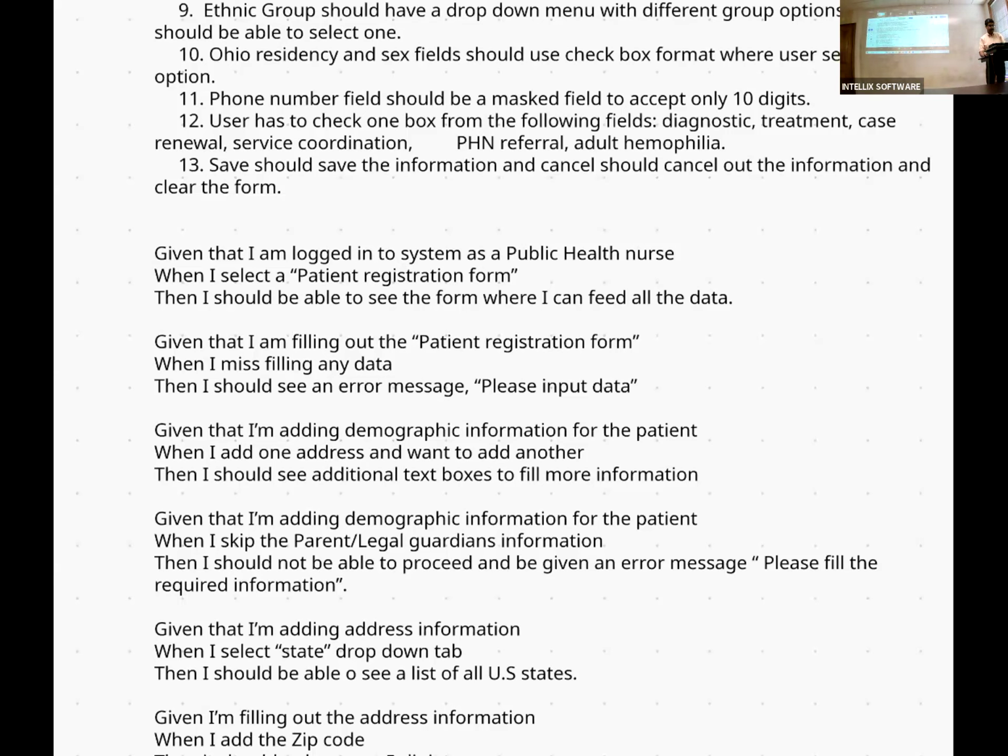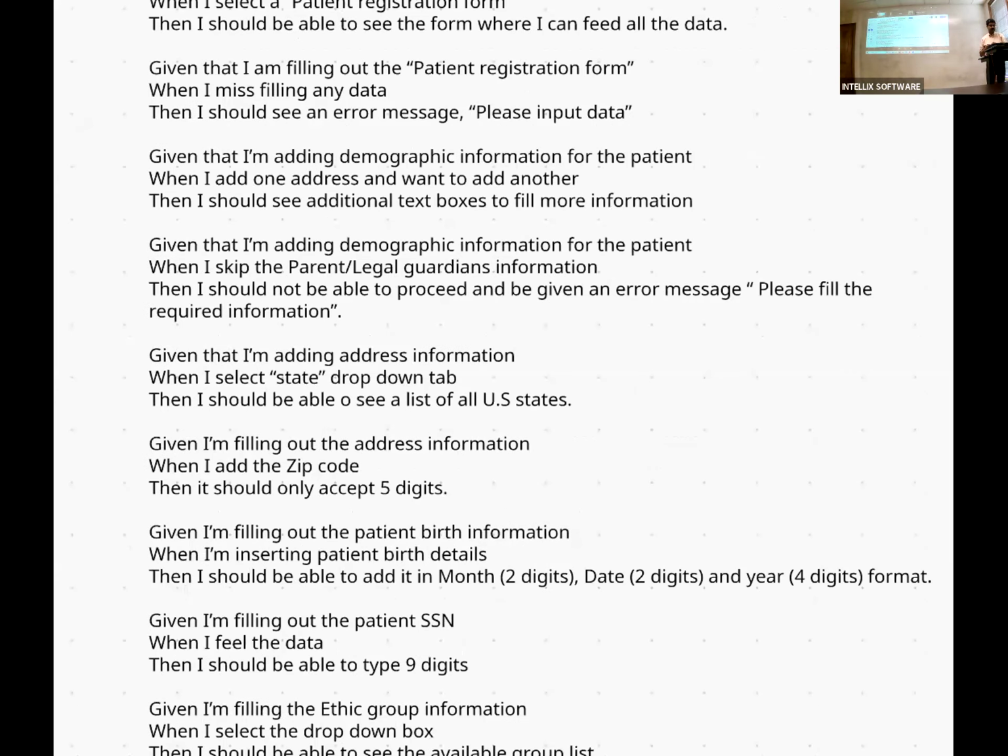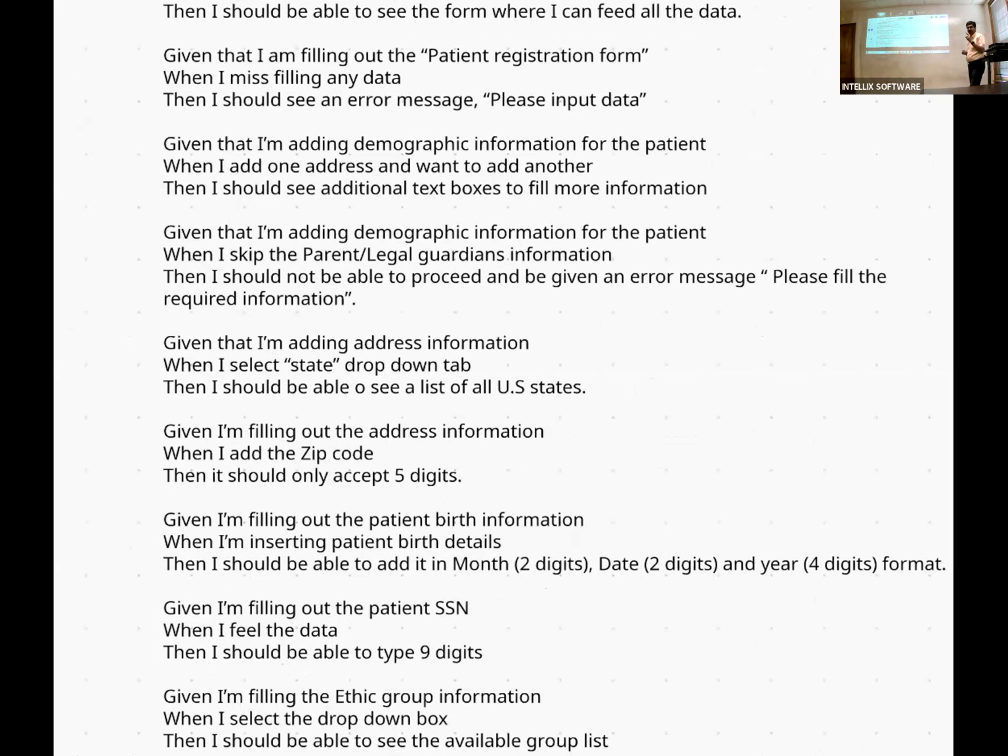Okay. Given that I'm adding address information, when I select the state drop-down tab, then I should be able to see a list of all the US states. Now this one goes back to Herschel's earlier comment about the rules. This is not a rule, this is actual field information that you're trying to capture. So this is not a good acceptance criterion. That one will be out. It needs to be a little bit higher level.